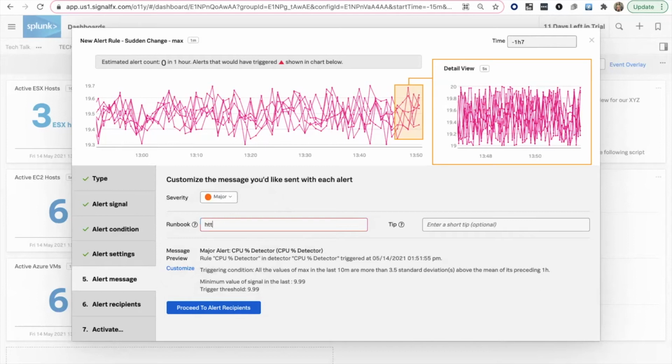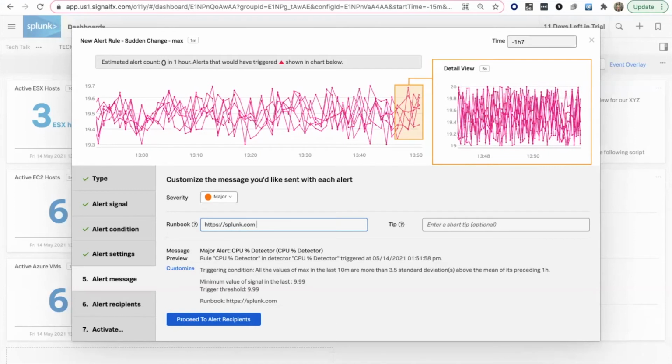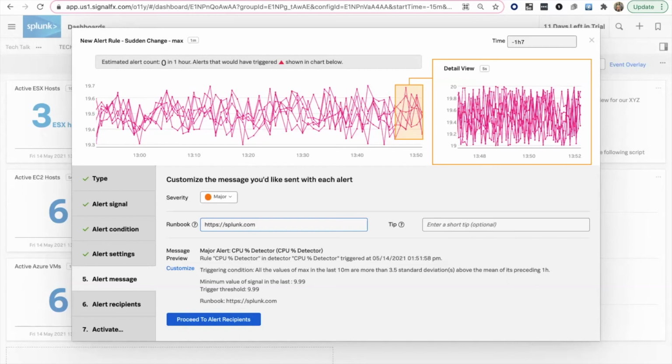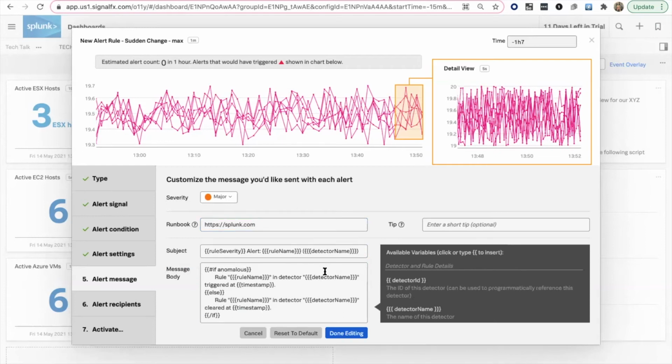Runbook. This is a great place to put in a link to whatever that might be, Confluence article or some other knowledge source, right? Where do you host your runbooks? Is there any sort of automation or something that you want them to follow? Wherever that lives, obviously you could put the URL in here. You could also give information from a tip perspective here. Customizing the message is pretty flexible as well.